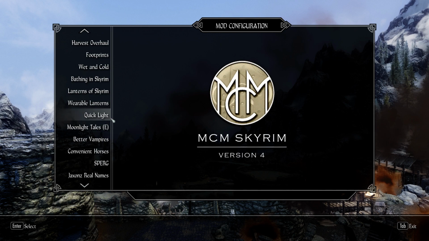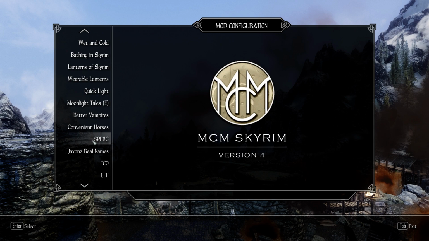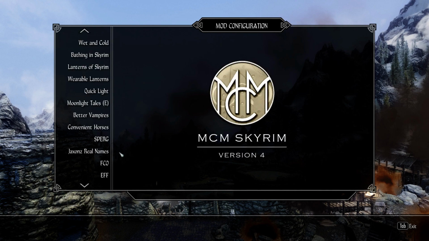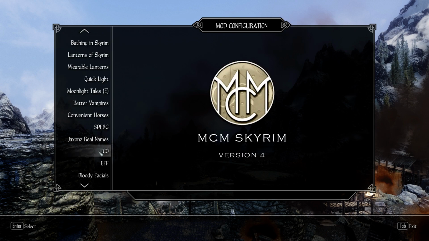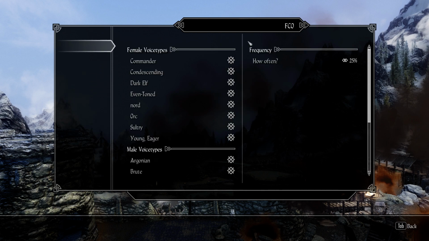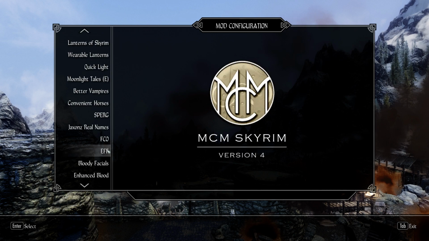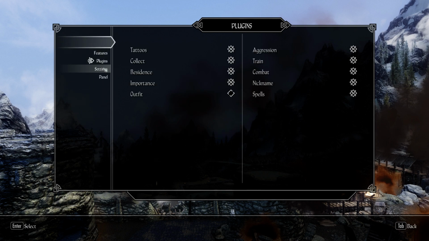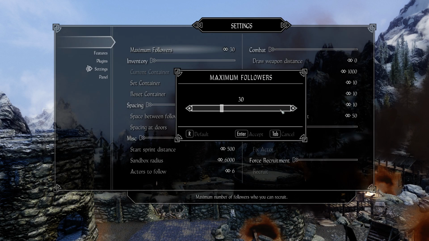So yep, here we have Moonlight Tales, which is an overhaul for werewolves, Better Vampire, which is an overhaul for vampires, Convenient Horses to tune up your horses, change equipment and stuff. Spurg is the perk overhaul, but it's not just perks, it's another one. So you have here your followers, your follower tweaks, Voices More, Follower Commentary Overhaul, Extended Follower Framework, which you can tune however you like.